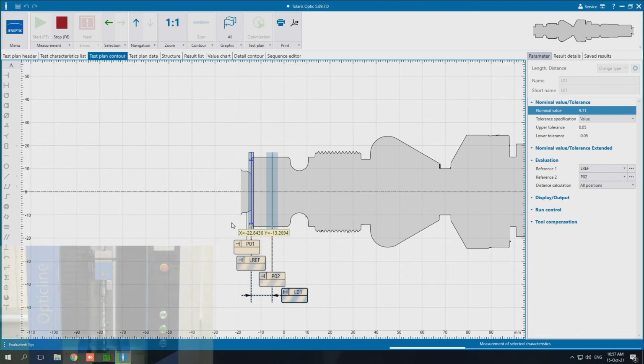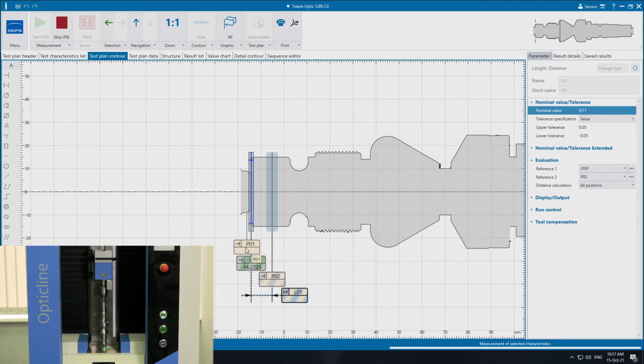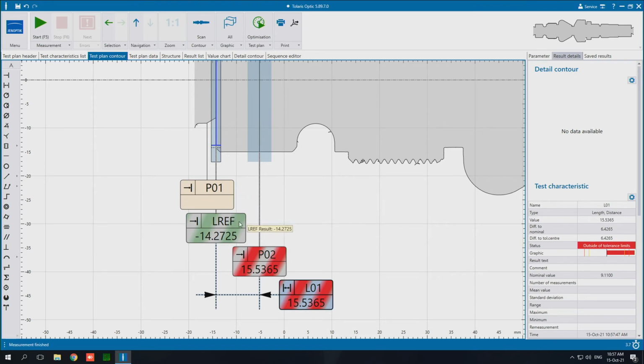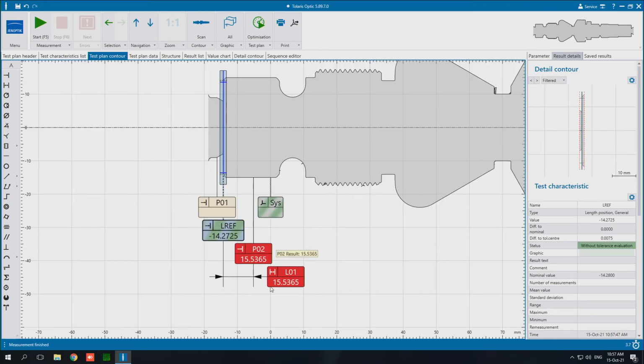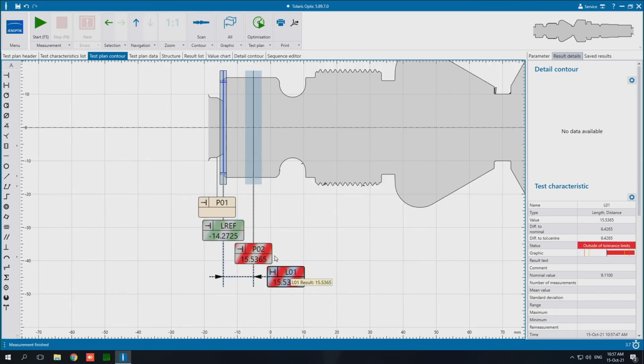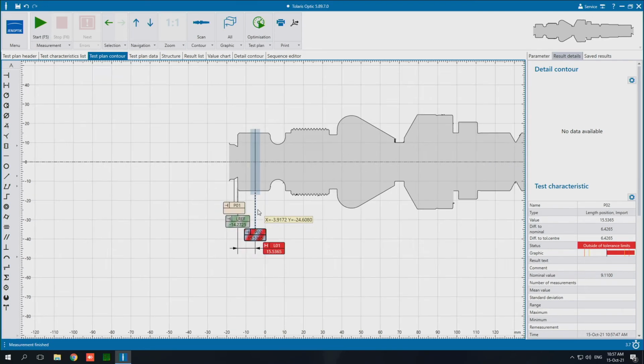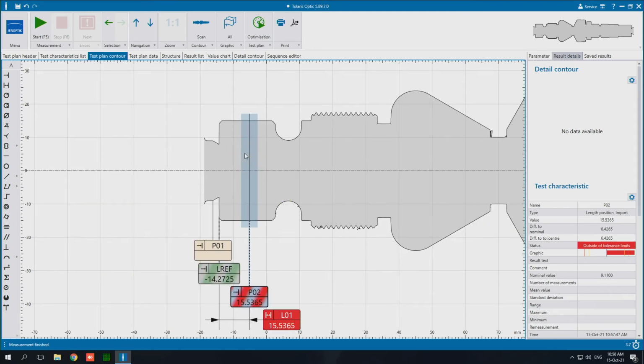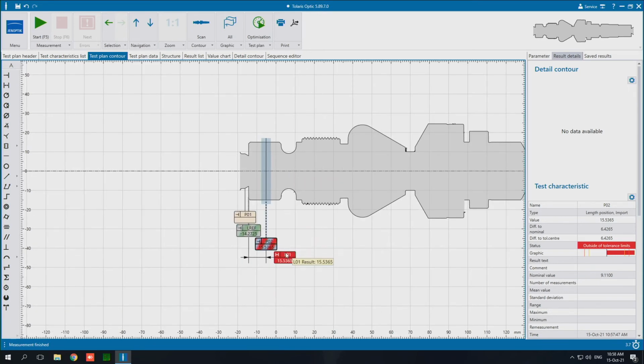And this, what it's done is it's used PO1 as a common position, and then we can get a full length of the center depth inside the part. So LRF is the corner of the part, and LO1 is the distance from PO2 to LRF. So we know how deep the cone center protrudes into the part because we know it's contacting on that surface, and then we can tolerance that however we like.